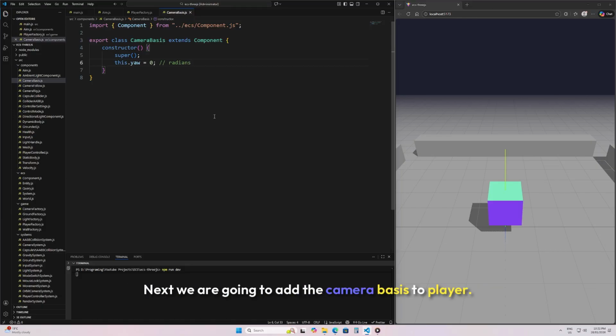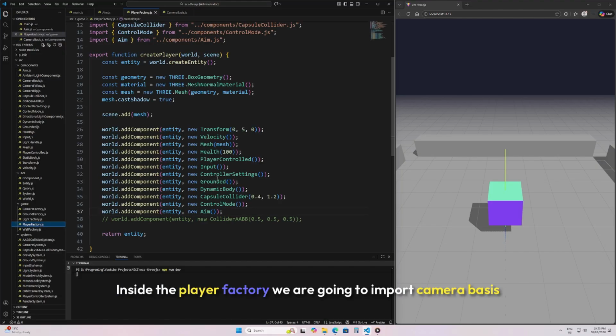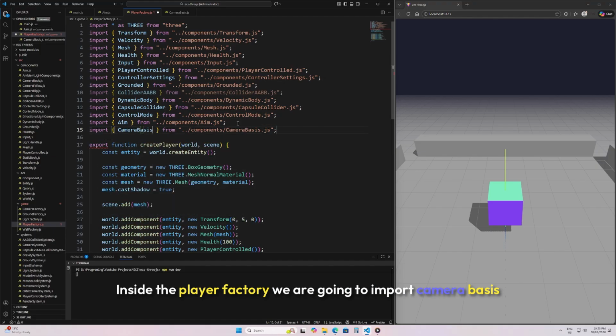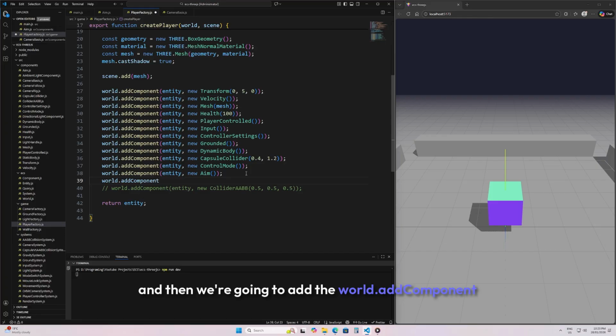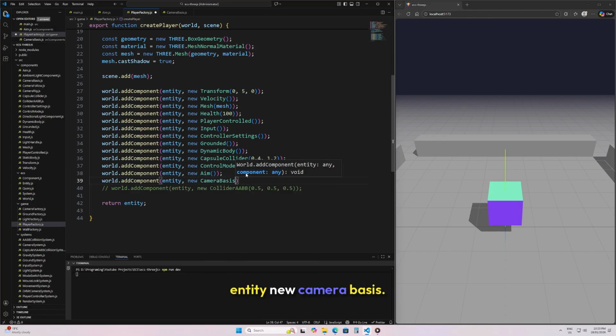Next, we are going to add the camera basis to the player. Inside the player factory, we are going to import CameraBasis. And then we're going to add world.addComponent, entity, new CameraBasis.